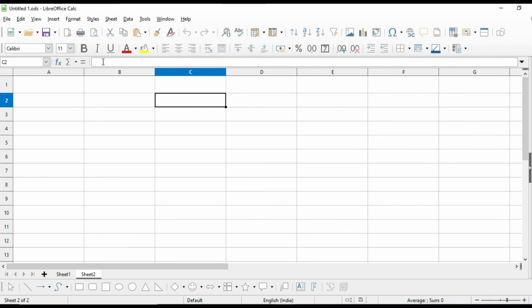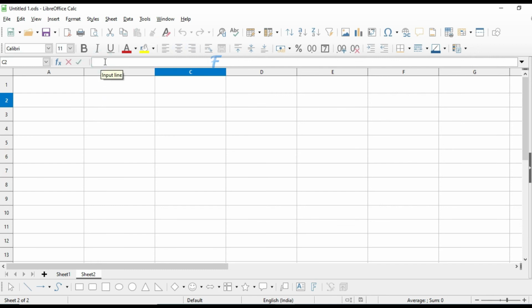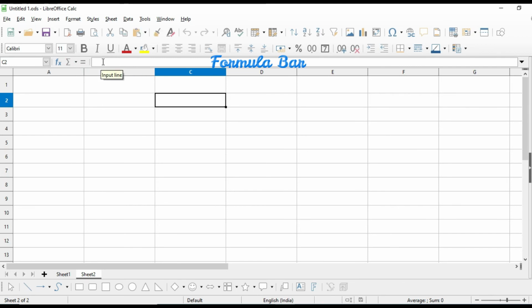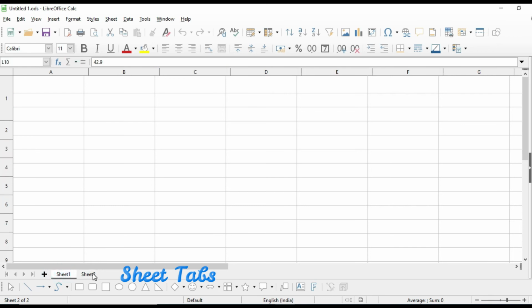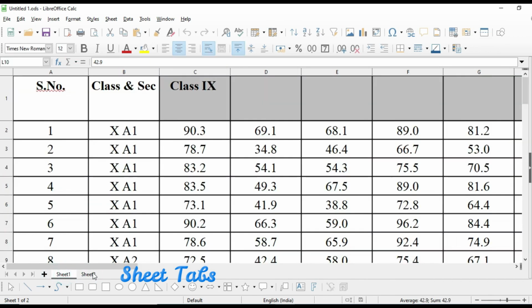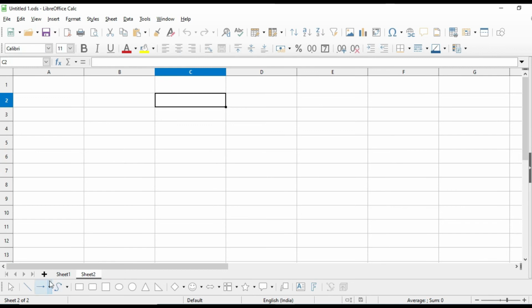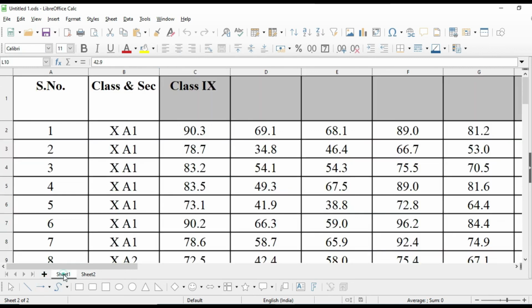At the top of the workspace area, the formula bar is located. It cannot be moved. It is fixed at its position. At the bottom of the spreadsheet, sheet tabs are displayed. They display the number of sheets in the current spreadsheet. In a spreadsheet, multiple sheets can be inserted, where each sheet contains multiple cells.